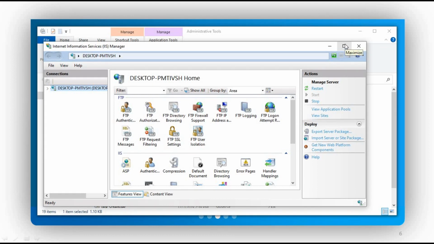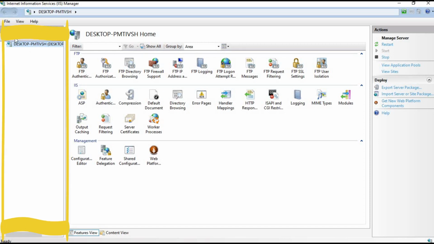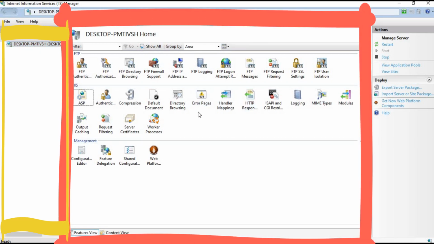Now before we dive into details, let's have a quick look at this interface. As you can see, this entire interface is distributed into three different panes. The left one is called the connections pane. Here you will get the list of connected servers. The middle pane is where you find all the features like application security, request filtering, logging and many more. And on the right is the actions pane.